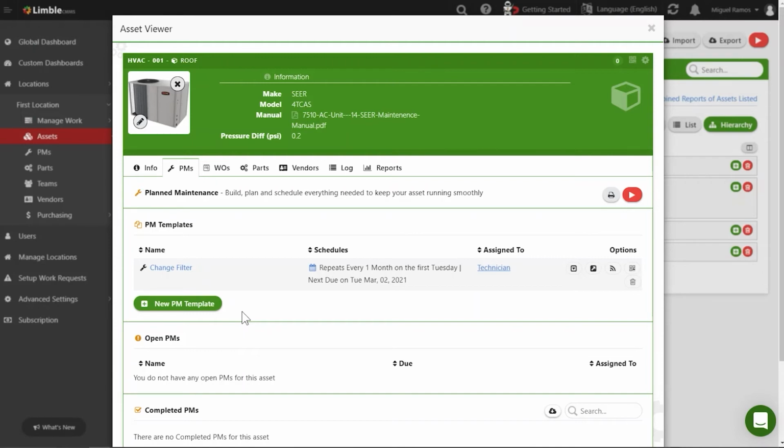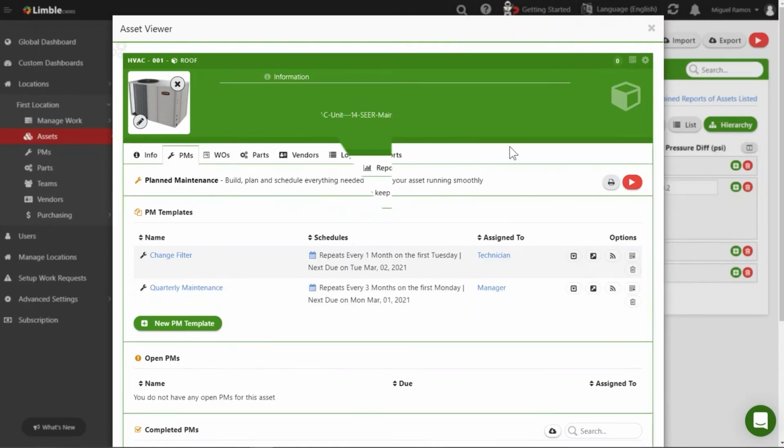Now, this is a brand new account, so there's nothing there. So I'm going to use a little bit of movie magic and fast forward time as if we had some history on this asset. Okay, you can see that now we have some history and some more things built out on this asset. So the first thing you can see is another PM was added.